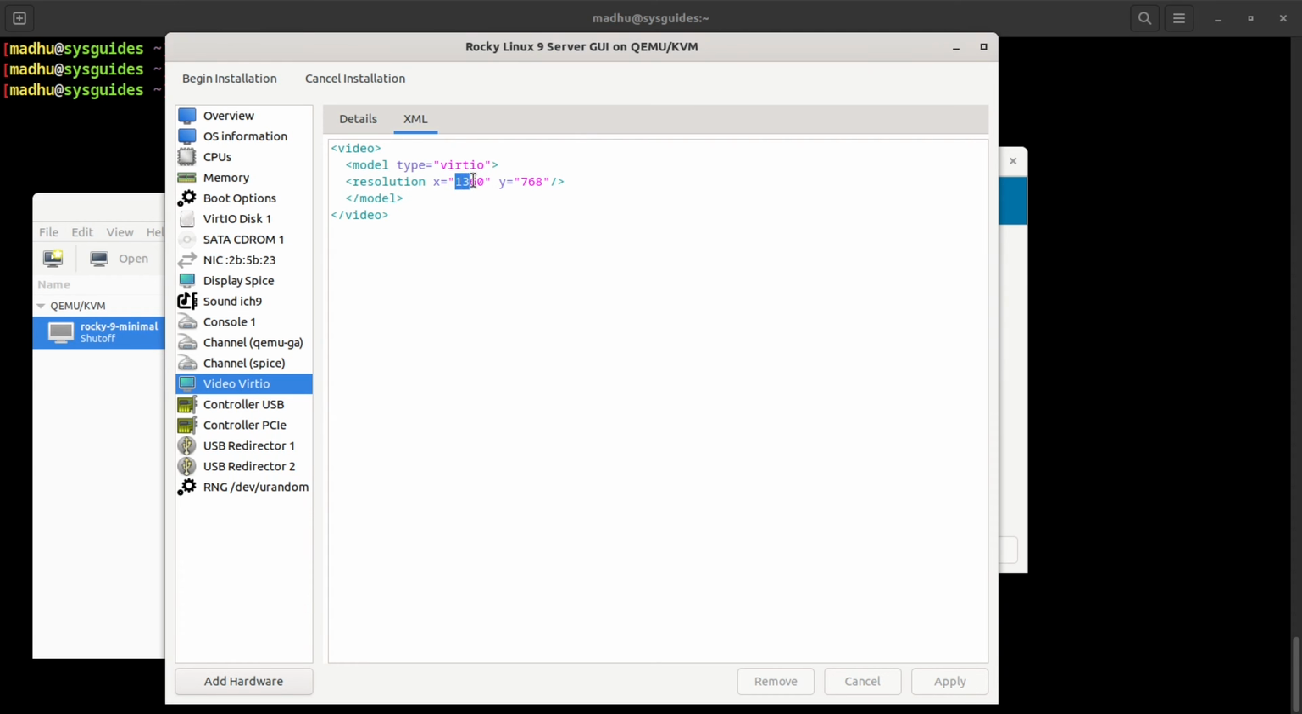If you want to use the same widescreen resolution during pre-boot, or while installing the operating system, you should also set the same resolution in the UEFI firmware. I'll show you how to do it in a minute.